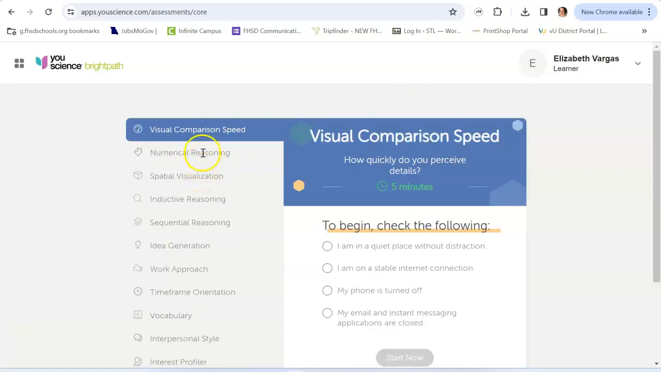Just a couple of things to note. They are in order, so once you start one, you have to finish it. It tells you how long each assessment is, so if you're needing to leave the house or get on with your day or something else, you can see before you even start that brain game how long it takes, and you cannot go on to the next brain game until you've completed the one above it.